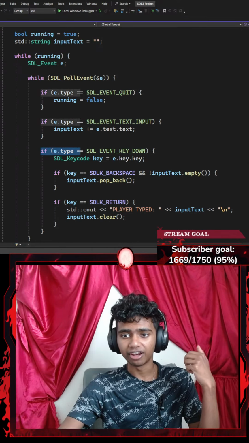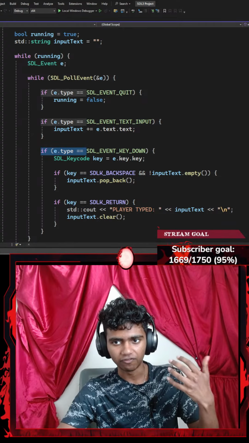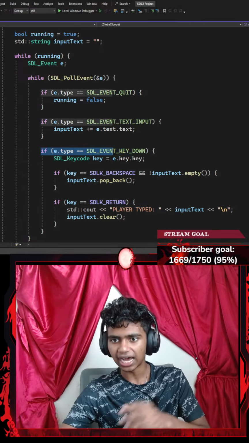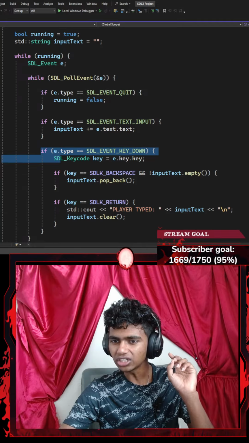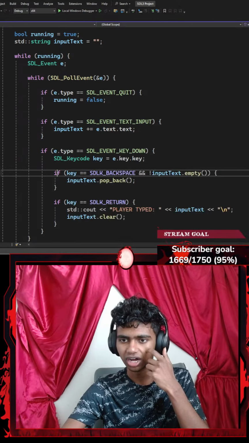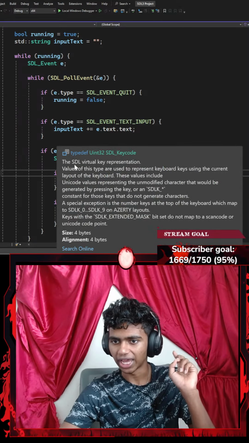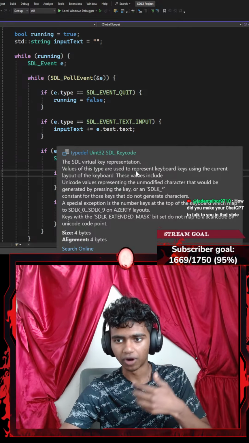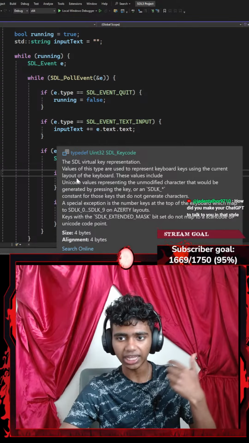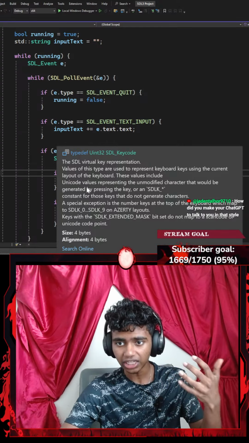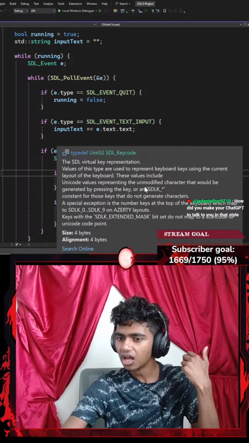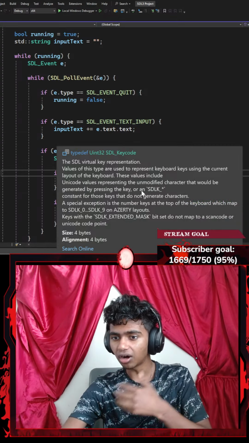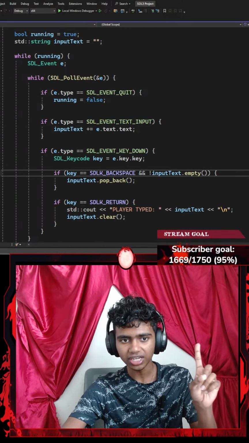And then I add another if statement that says if my event.type equals SDL_EVENT_KEY_DOWN. SDL keycode is a structure. What does the structure do? The SDL virtual key representation. Values of this type are used to represent keyboard keys using the current layout of the keyboard. These values include Unicode values representing the unmodified character that would be generated by pressing the key, or SDL key. I think I see.